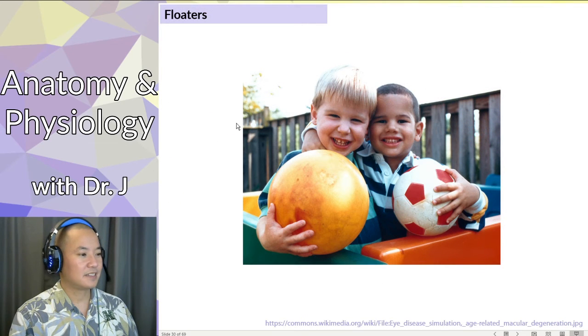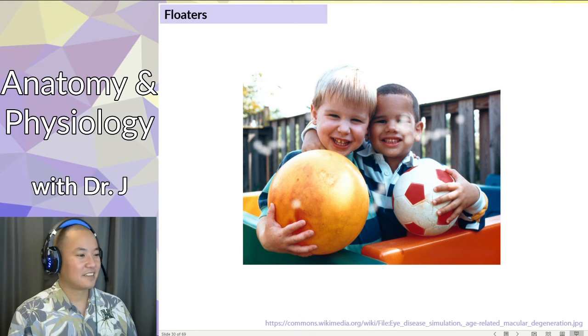Now, what do we see here? I have these too, but if you have floaters, you might see these little shadowy, ghostly-like things. And have you noticed that they kind of move around when you move your head, or when you move your eye around, they also bounce around in your field of vision? So what are these floaters?